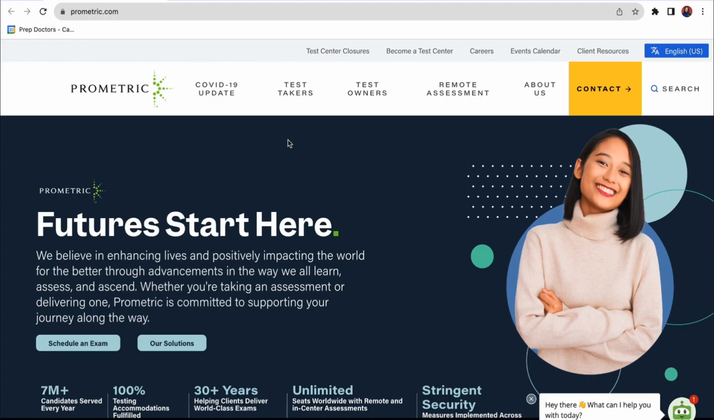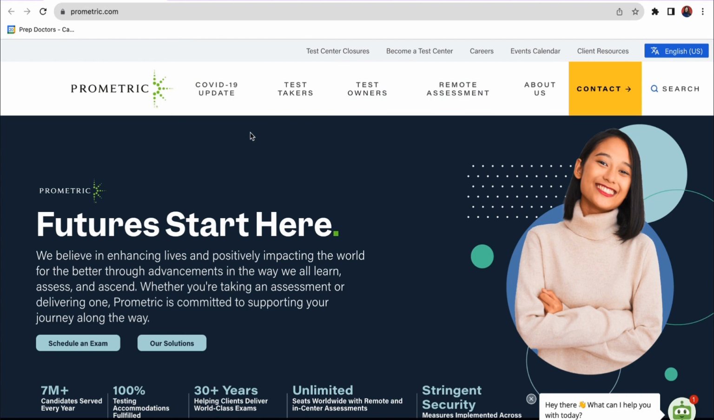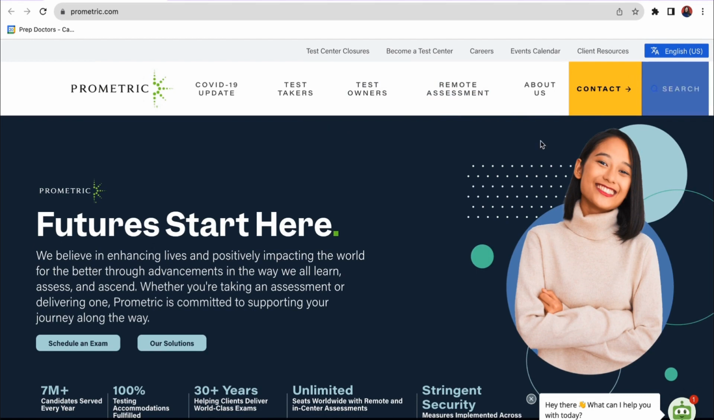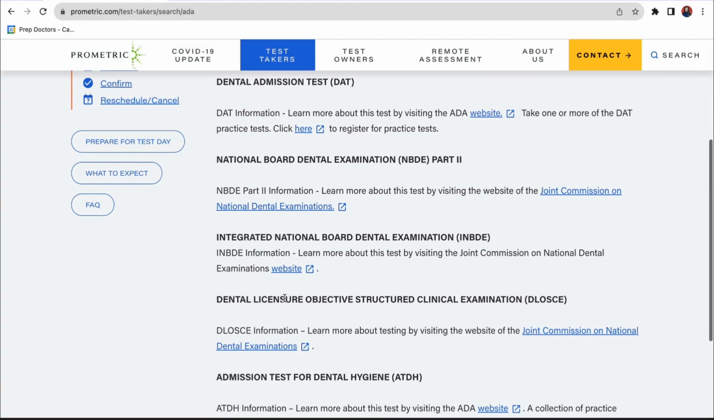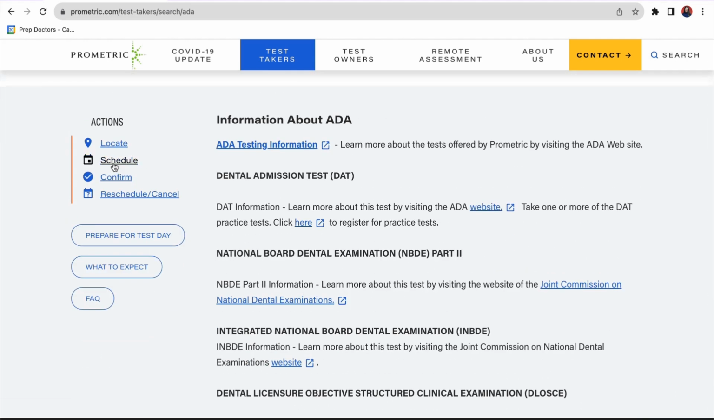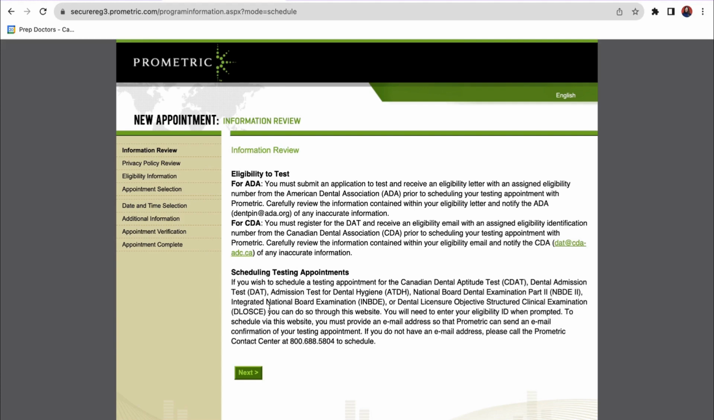To schedule your exam, it's going to be through prometric.com. You cannot do this step, like I said, before you get the eligibility ID and confirmation. So I'm going to be just showing you briefly how to navigate this website, and then you're going to go to INBDE, then you're going to choose Integrated National Dental Board Exam. To schedule your exam, you're going to be choosing schedule. I'm going to be choosing Canada, let's say Ontario, and you're going to click next.